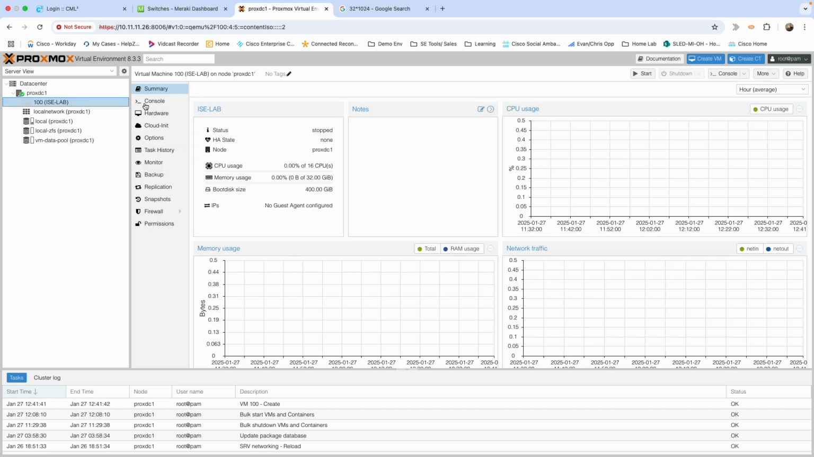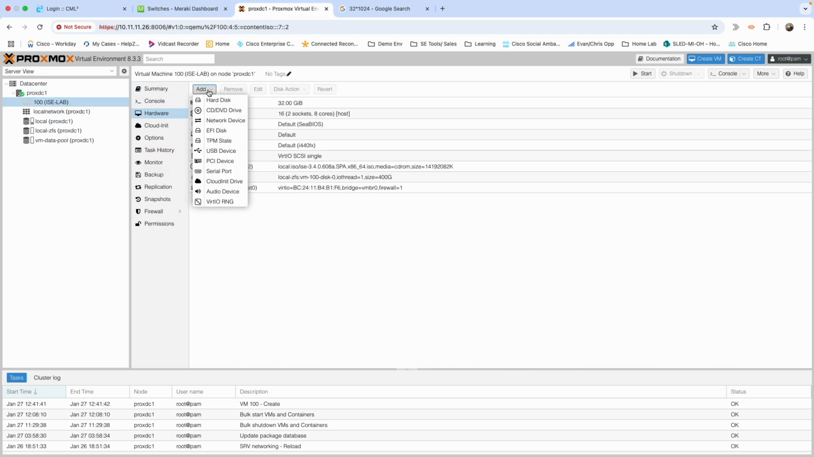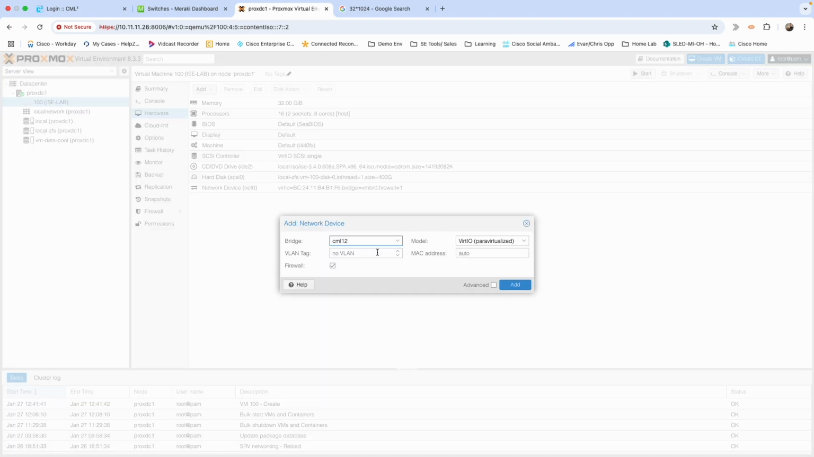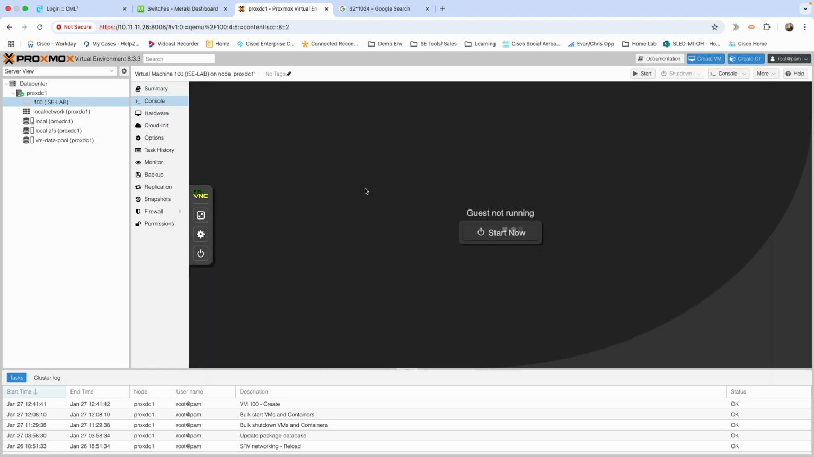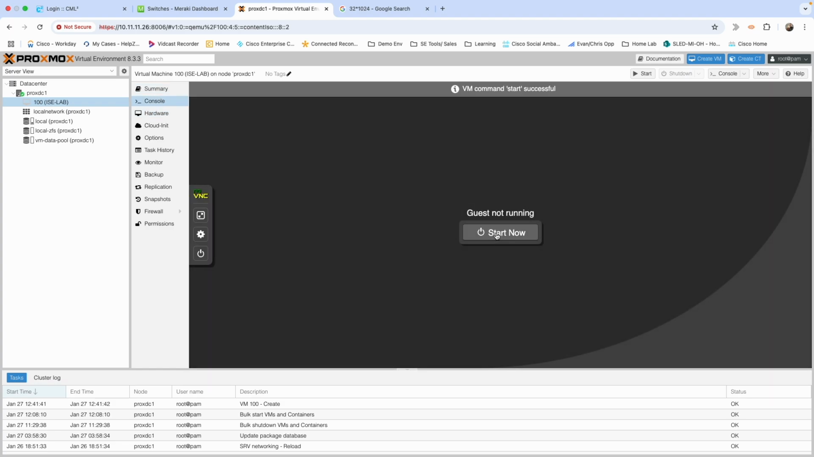I'll go up here and I will add one more NIC to it. CML 12, that is the VLAN 12 that I use in a lot of my CML stuff, so that is what we're going to use there. And then I will come up here and I'm going to start this bad boy.